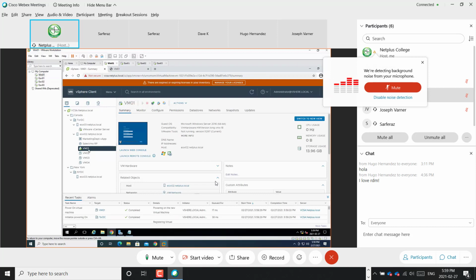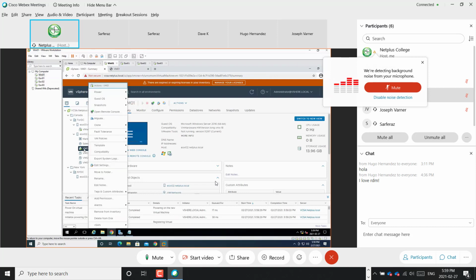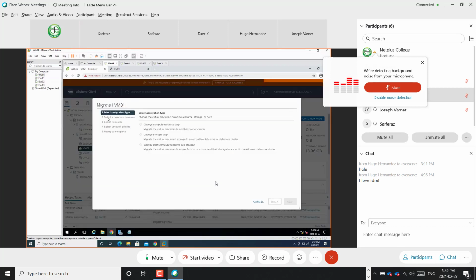So let's start. Right click on VM01 and go to migrate. Change storage, change both. Well, for now it's change compute resource only, and then next.